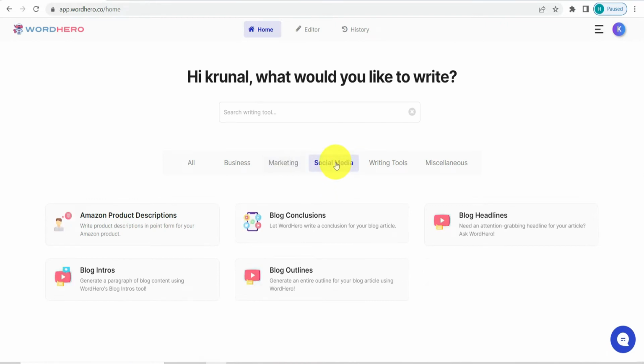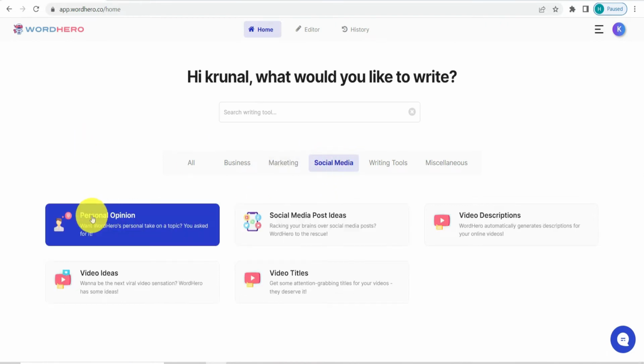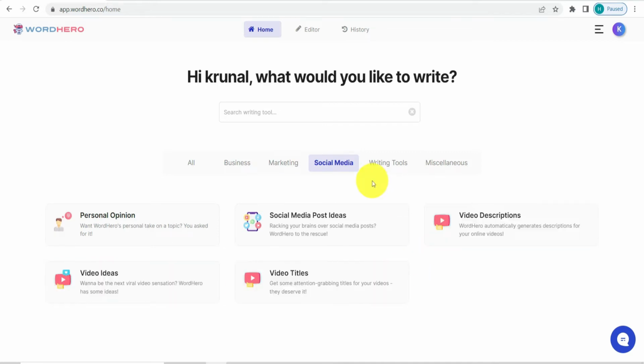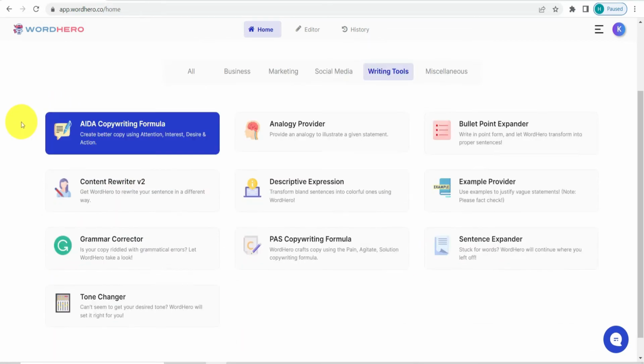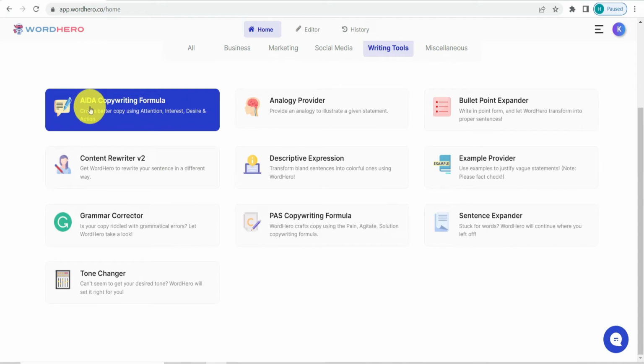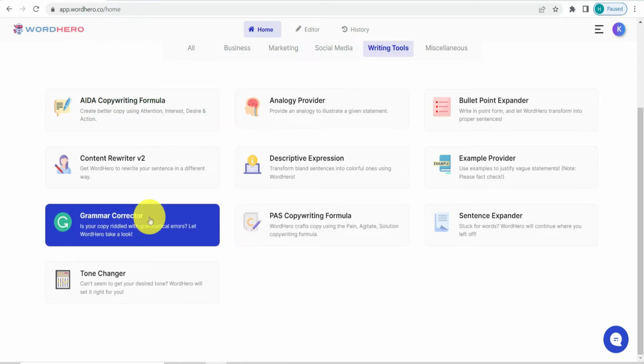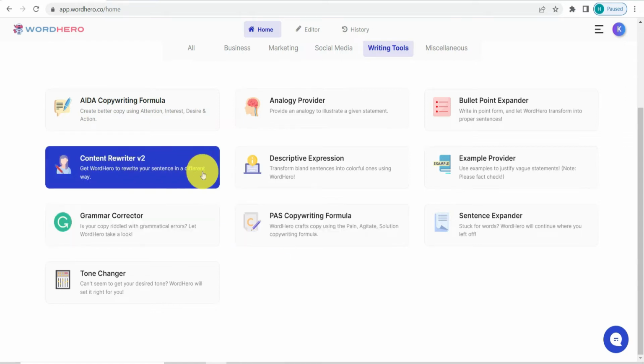There are multiple options. So when you go to social media, as you can see, personal opinion, video ideas, video description, video titles. And in the writing tool, as you can see, there's the AIDA copywriting formula, then analogy provider, bullet point expander. Then we have content rewriter, grammar corrector.